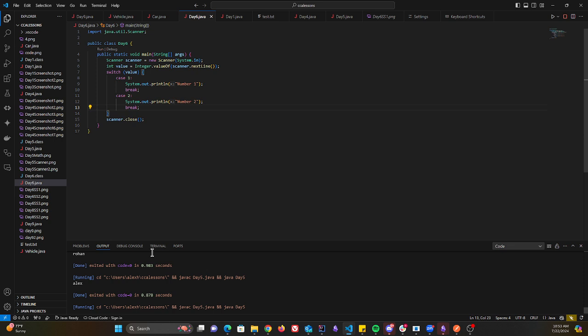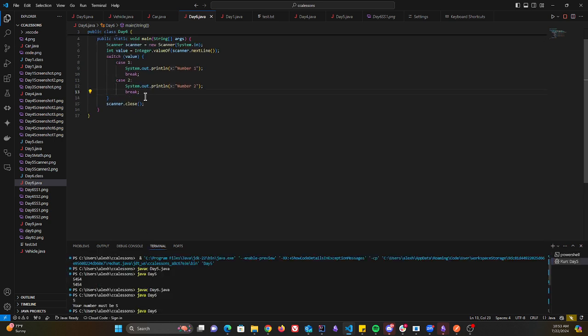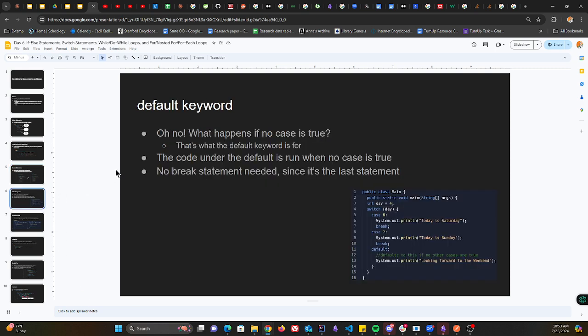But in this case, we're just not going to do that right now. Remember, usually you're going to have to use the break, but since we have the scanner.close, we want to keep that there. And remember, for big if-else statements, it's just better to use a switch statement.